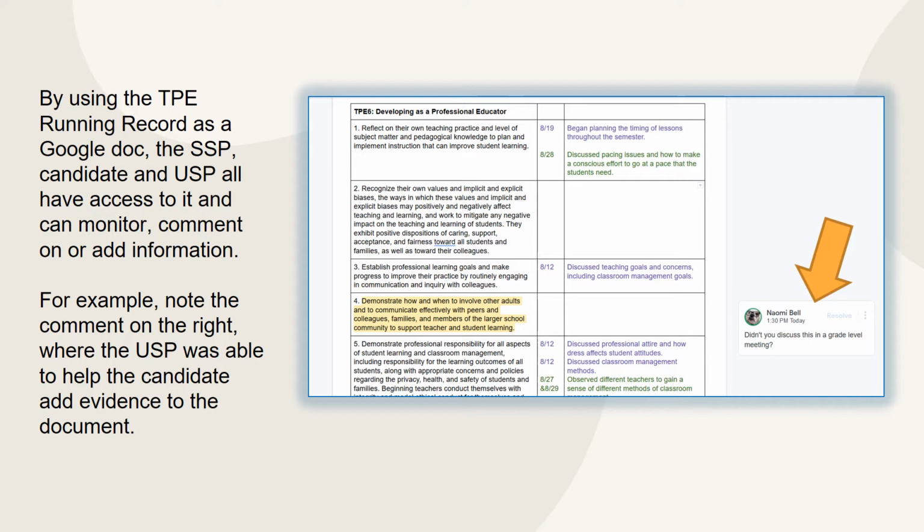By using the TPE running record as a Google Doc, the SSP, candidate, and USP all have access to it and can monitor, comment, and/or add information. For example, note the comment on the right where the USP was able to help the candidate add evidence to the document.